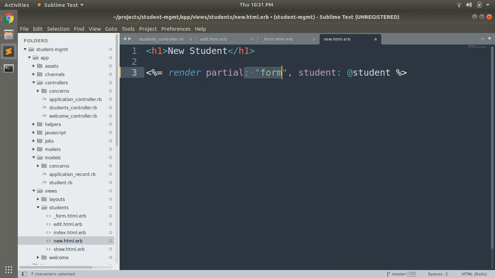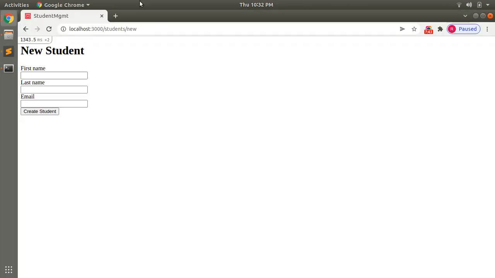Partial form and locals. You can do this this way as well: render partial, partial name and locals, and inside the hash pass the local variables as a key value pair. Okay, now let's replace the new.html.erb. You will see that this is working here.